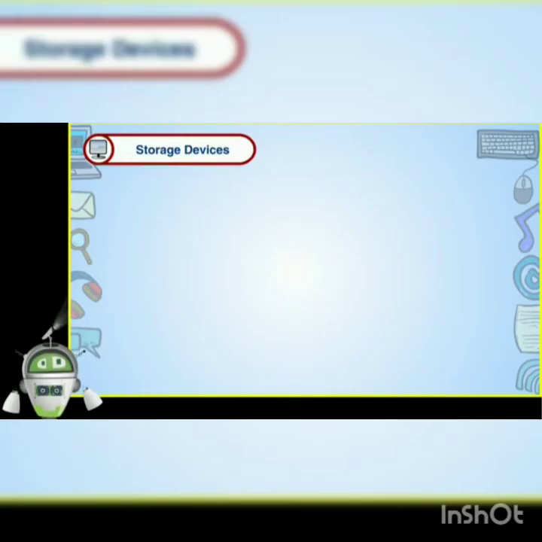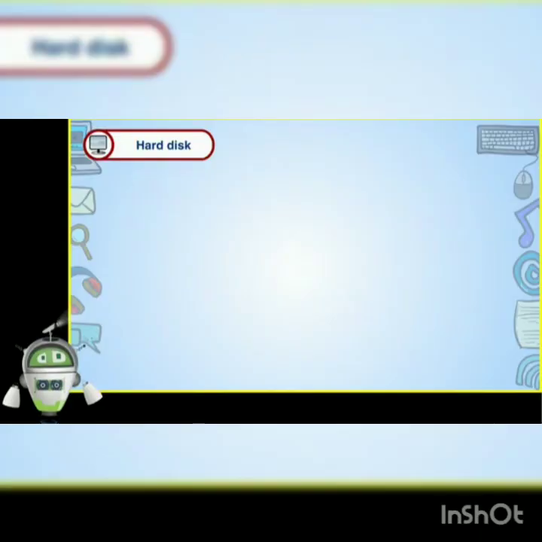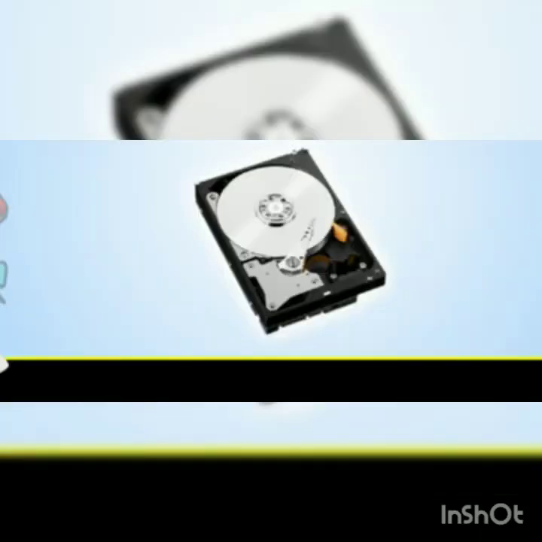Storage devices. These devices are used to store data in the computer. We can store photos, games, songs, and many more in them. The computer has many types of data storage devices. Let us learn about them. Hard disk. It is the main storage device in a computer.